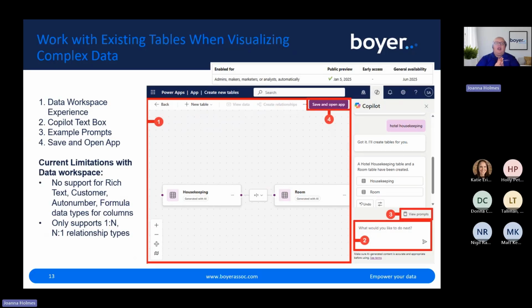All right. You can also work with existing tables when visualizing complex data. So if you've ever tried creating new tables, only to discover that, oh, this is maybe a duplicate of an existing one in my environment, we now have a smarter way of designing our data models using a Copilot assisted ERD designer. So now, instead of starting from scratch, I can leverage my existing tables to build more robust data models.